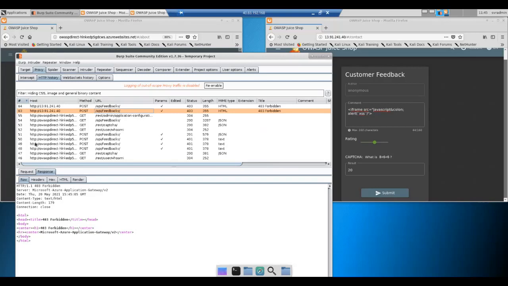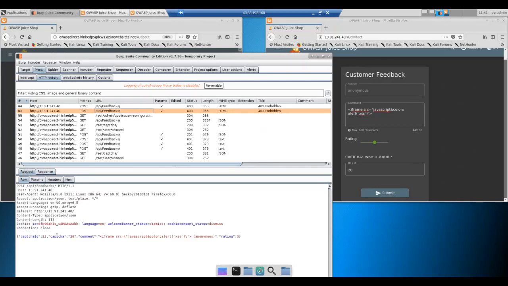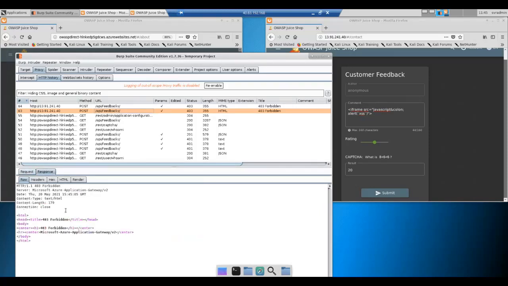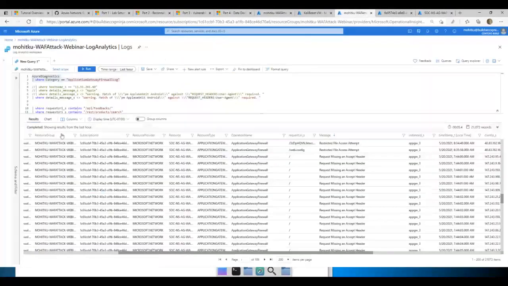And so when we try to input the same JavaScript, which is the iframe in JavaScript, which is supposed to bring a pop-up and say XSS, we see that the response is 403 forbidden, which is expected, and we expect WAF to protect against these types of payloads, which might be malicious. So let's go back and look at what's happening in the WAF logs.